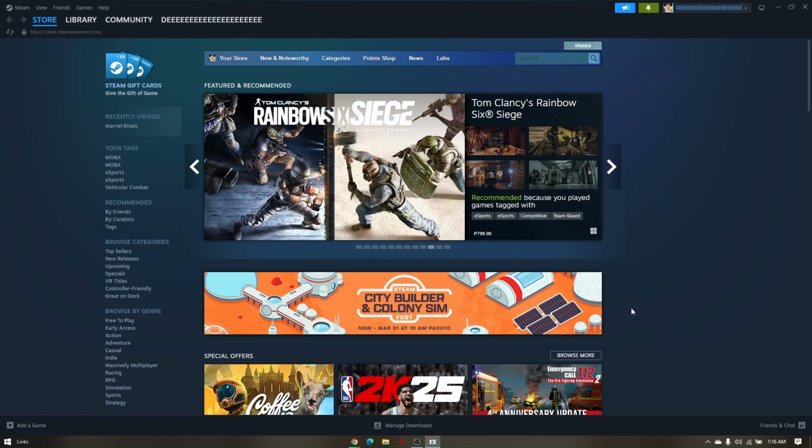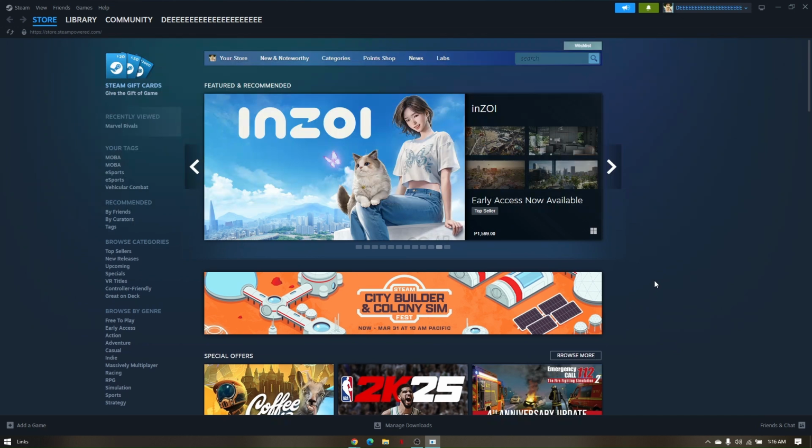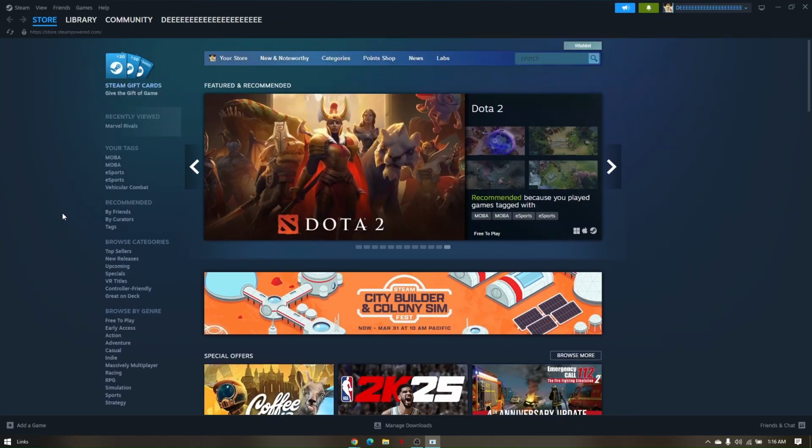How to easily unlink Faceit account to Steam. Now this option is not going to be visible on Steam if you will be using the software or even on the web version. So we will be doing this directly from Faceit.